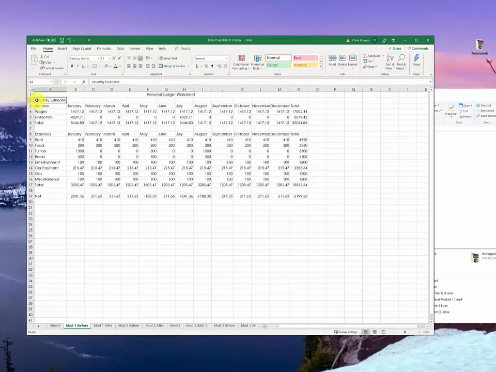Do the same thing here. Select A2 all the way over to N2, merge and center, and then I can do whatever I want to it, just like we did in Word. I can give it a background and make the font red.